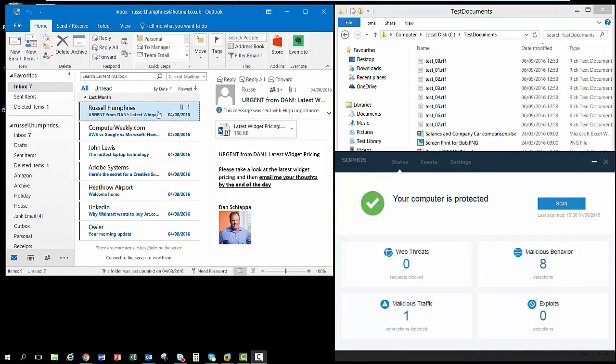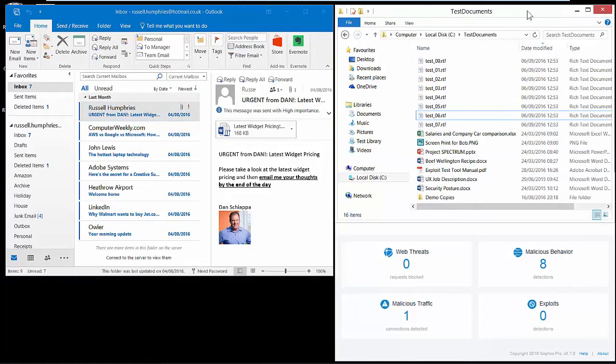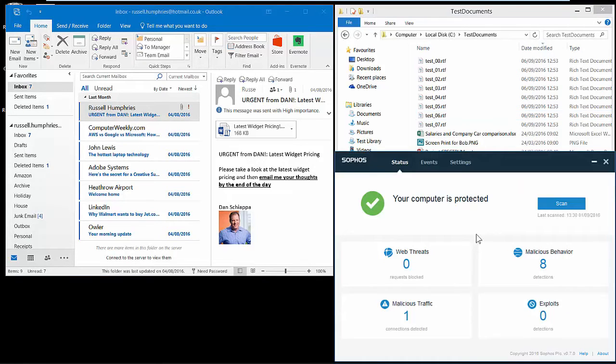You can see my desktop, and on my desktop I've got my mail client with an urgent email from Dan. I'll come back to that in a moment. I have a folder in which I've got a number of files that I'm working on, including some very important ones. And here I have the new user interface for Intercept X, so you can see things as they unfold. So back to that email.